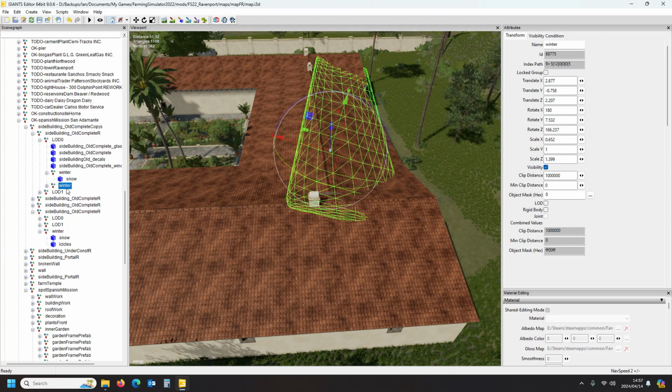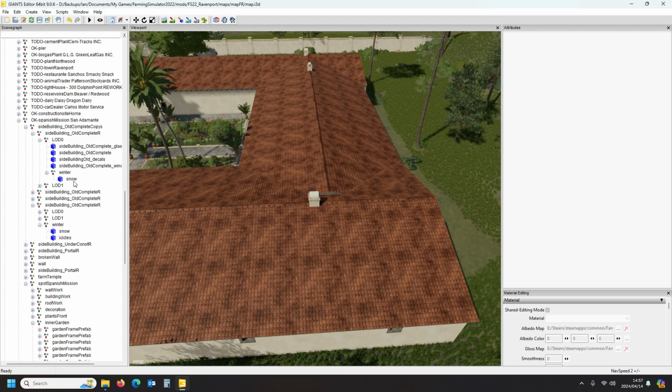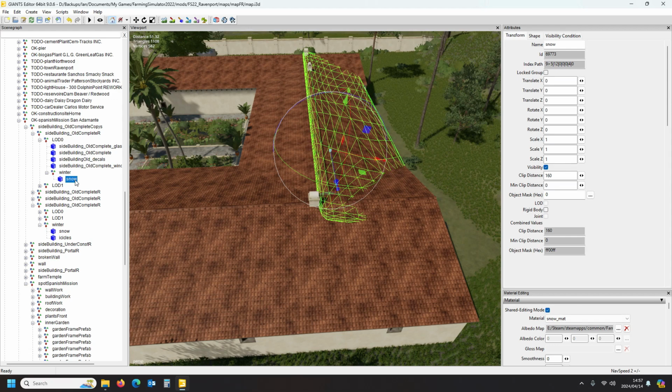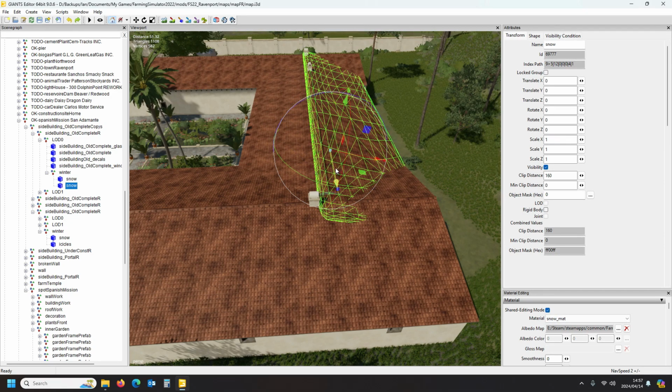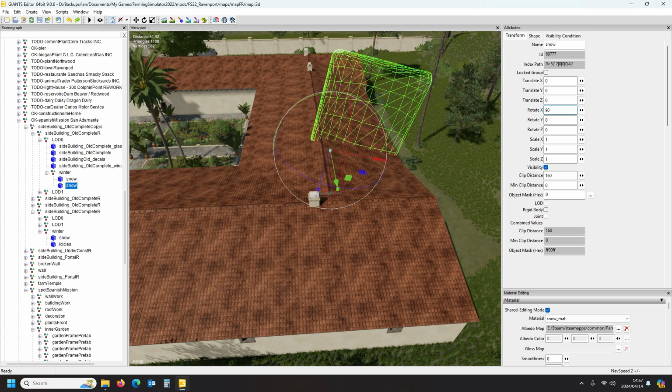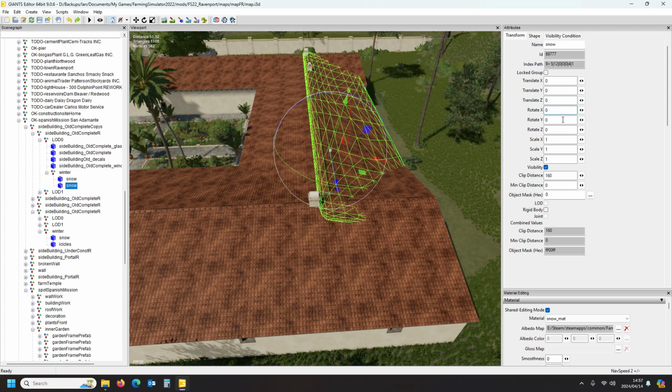Actually, I shouldn't duplicate the winter. Let me just delete that. In this case, I should just duplicate the snow, because we're already the right size. Right, bring that over, swing it around. Ooh, Control Z. That's not the right end that I want to rotate. Let's try Y.